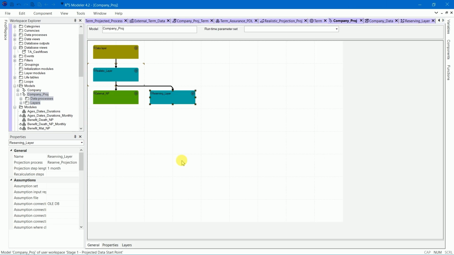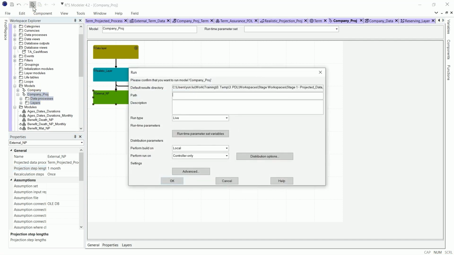In the properties of the projected data layer, set the projection step lengths to 1 month. The company Proj model is now complete. Click Save. Now we can run the model in live mode. Call this run company_Proj.